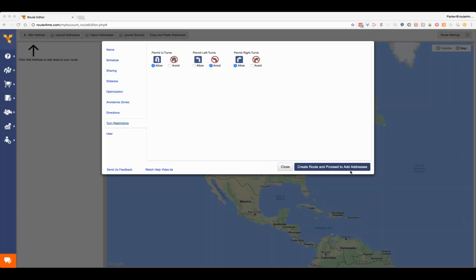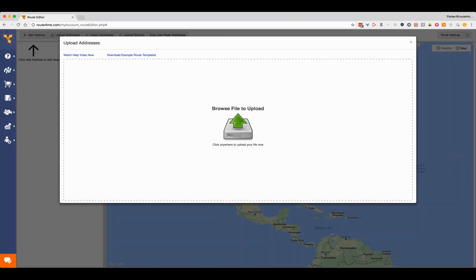Nope. Okay. Let's click Create Route, proceed to add addresses. I'm just going to grab a file and drop it into here.